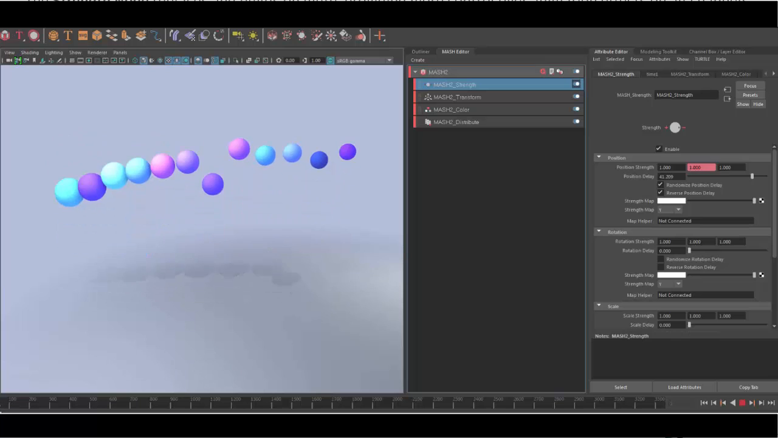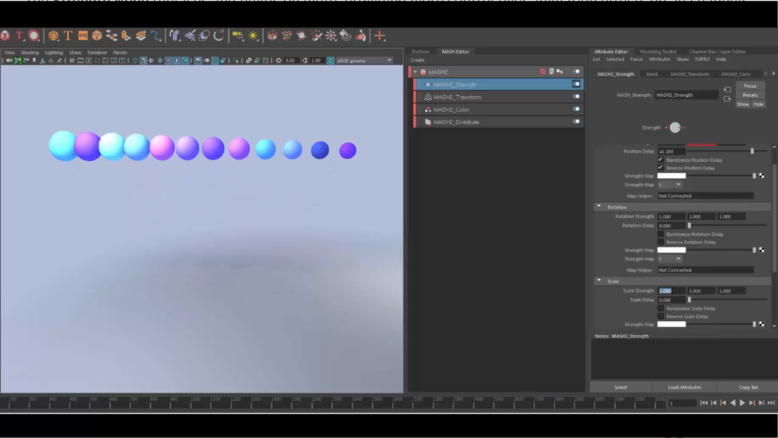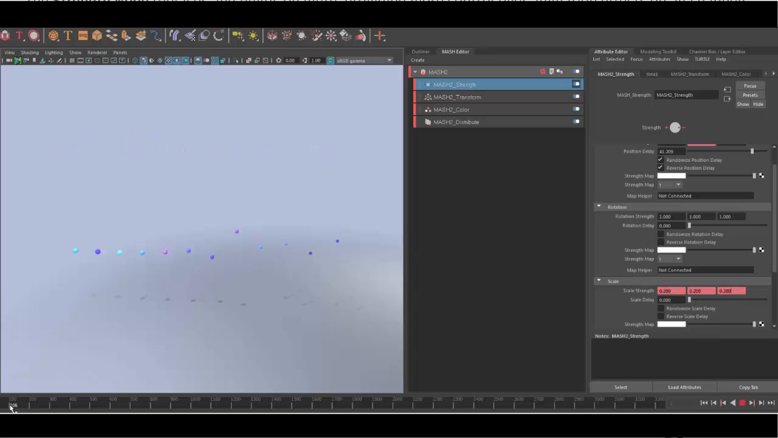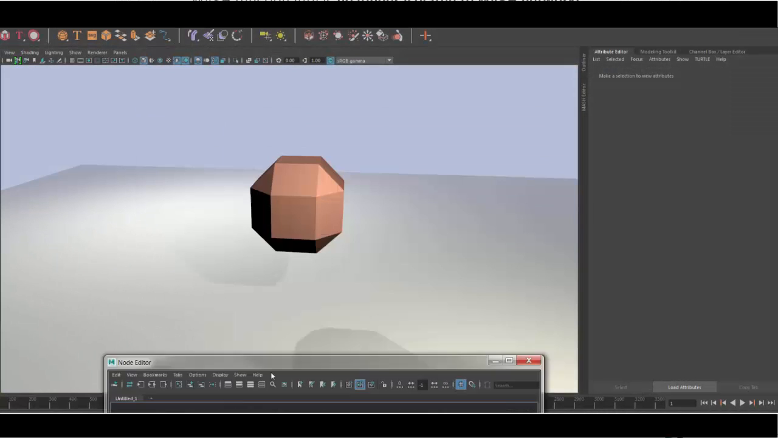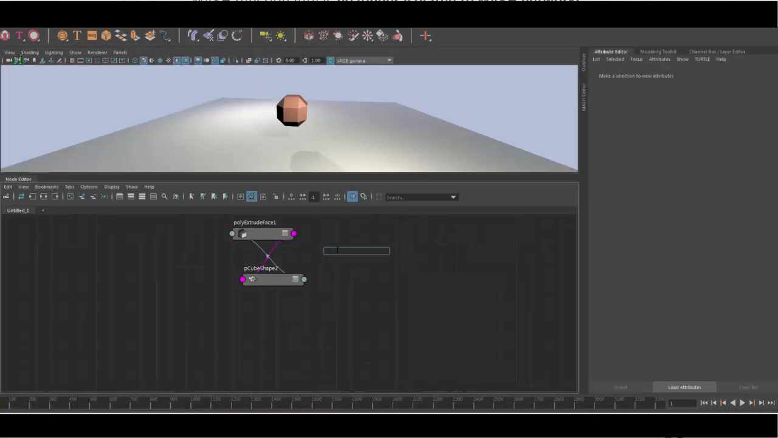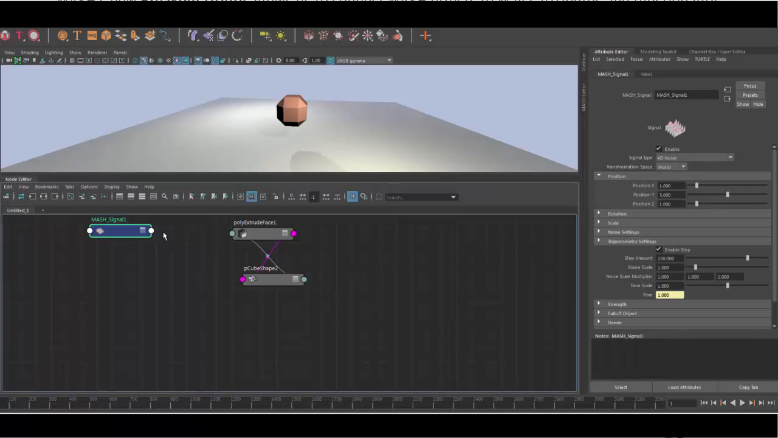Another example of Mesh behaviors is the strength node. This essentially gives you the ability to completely mute your Mesh network and your behaviors. So you're scaling down all behaviors in your Mesh network to essentially 0, to where the instances began before you started adding behaviors.